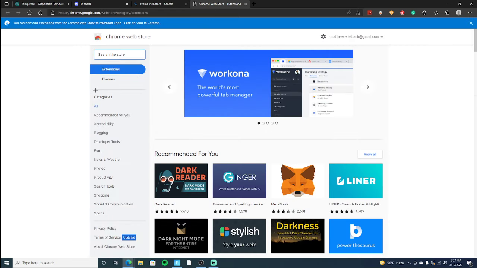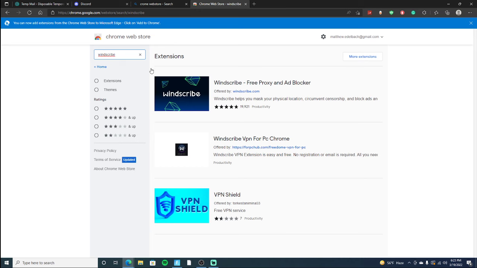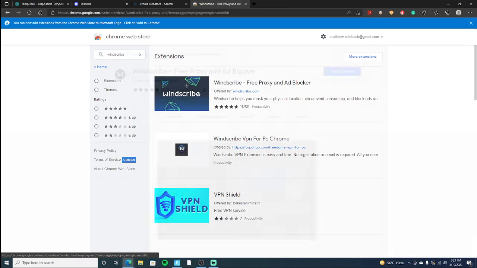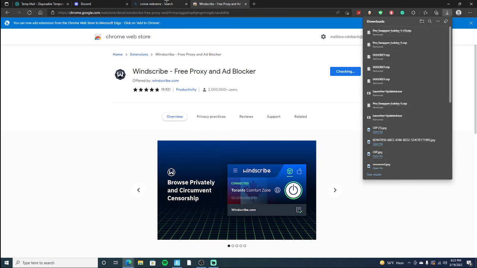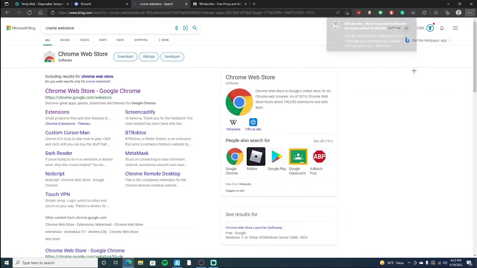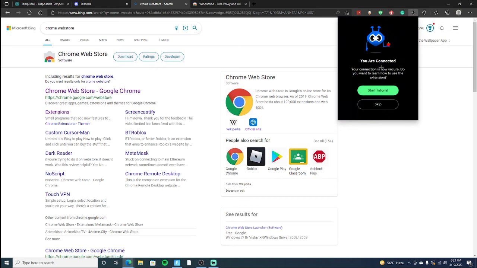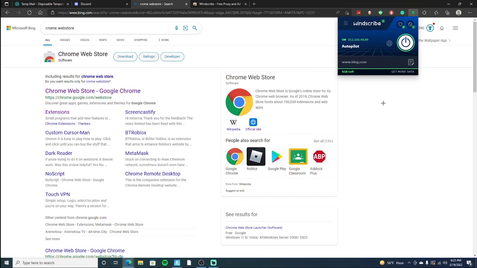Go to Chrome Web Store and you want to search up Windscribe. Windscribe, and I believe it's the first one. I think it's, yeah, it's this one. And you just hit add to Chrome, add extension. And once you do that, you can see it's downloading now. I'm gonna get in my downloads. All right, there it is. Now you just want to click on it, double click on it, get started, skip tutorial. Now you just click this globe right here.